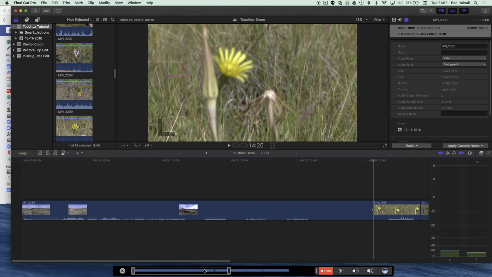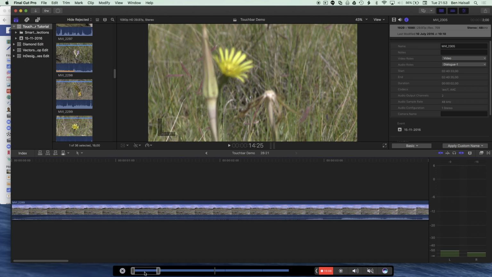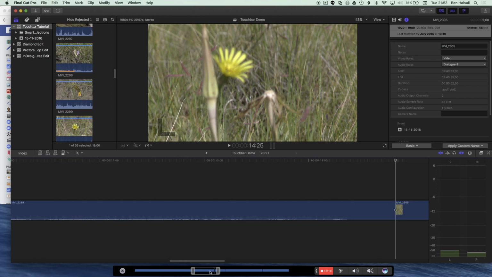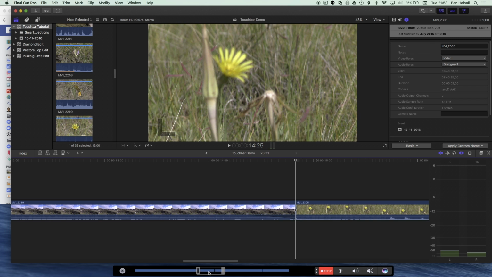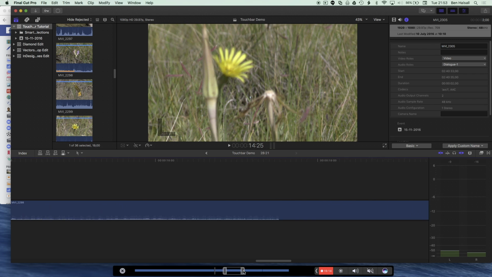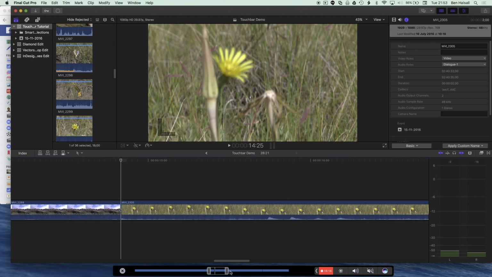Okay, so now if we click this last button, this button allows us to zoom in and out of the timeline. So you can see we can zoom right into the timeline on the touch bar. We can move around our timeline. Okay, so we get a nice preview of the timeline as we're moving around. We can see where the playhead is in the touch bar here.